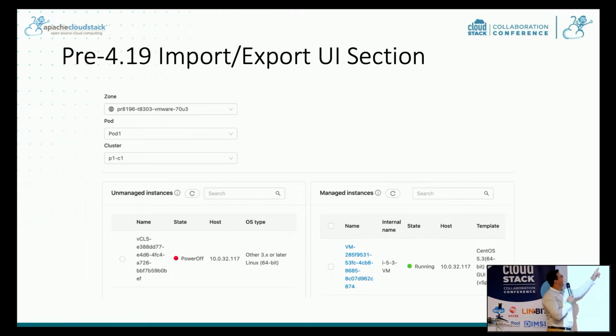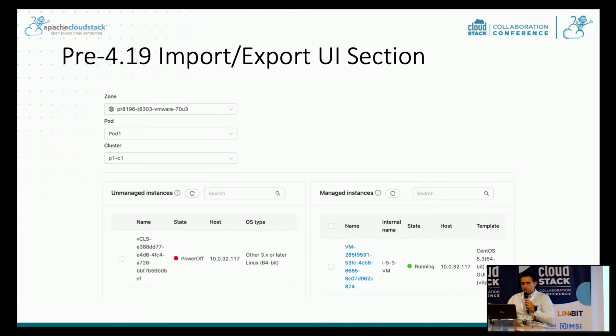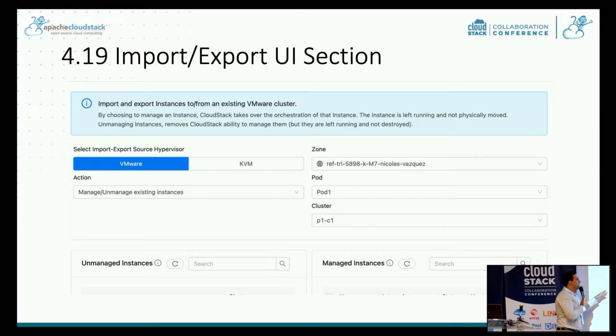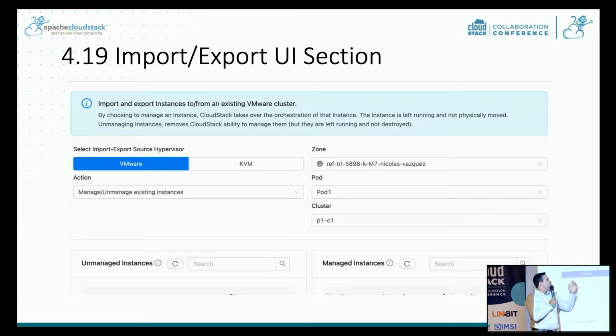And this is the image I wanted to show of how it looked previously. Maybe some of you are used to this image on the import-export section in CloudStack. It only listed VMs if you had a VMware environment in your CloudStack zone. And it looks like this in 4.19. The main differences are selecting the source hypervisor, and based on the hypervisor, we provide a list of options, the actions ones.